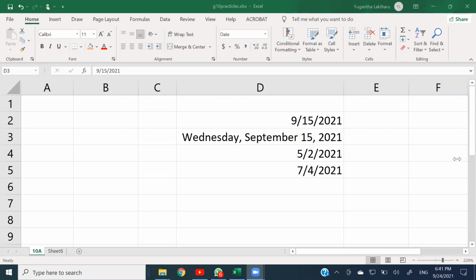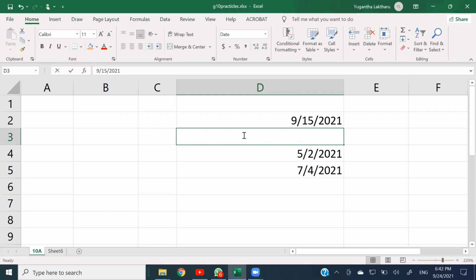Okay, so you can type it. It's the 24th of 9th, so if we just type 9-24, it's going to show you the day. It's the very same way that we are going to do, right?